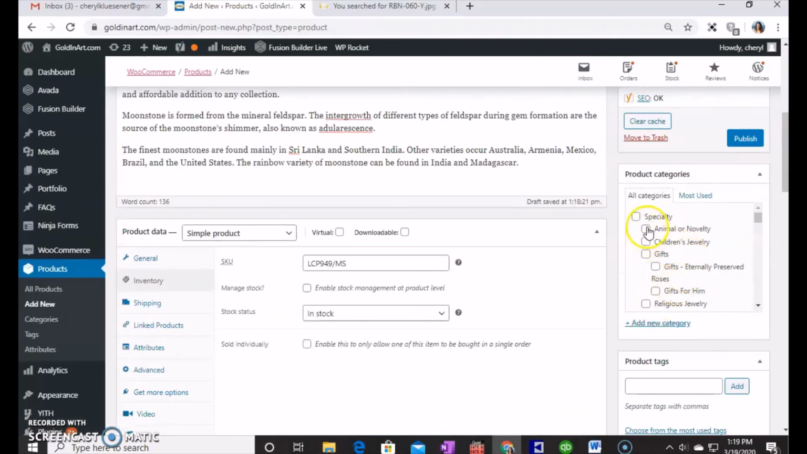Categories. It's not animal or novelty, but it's a Frank Rubel design. I have to get my phone. Click.